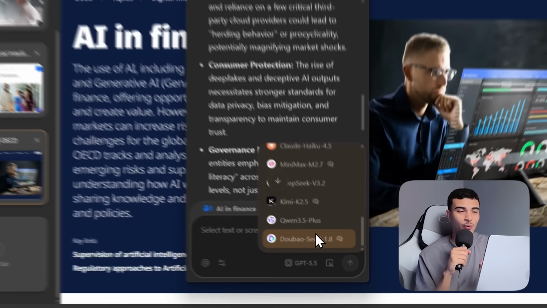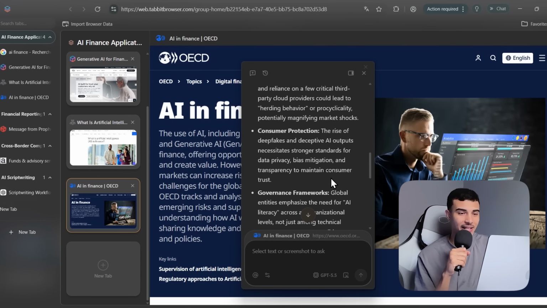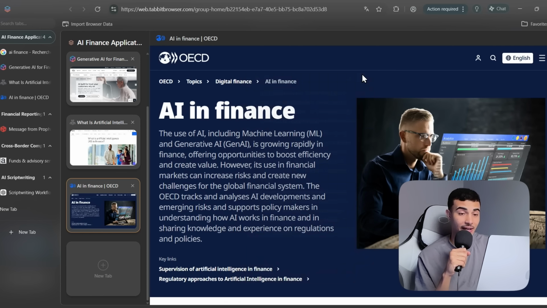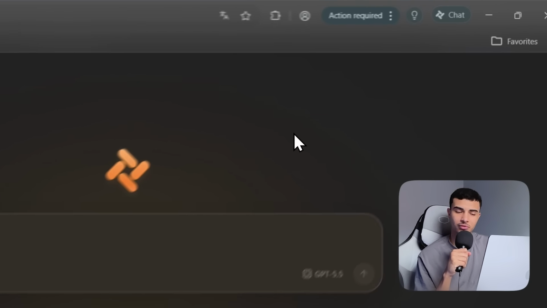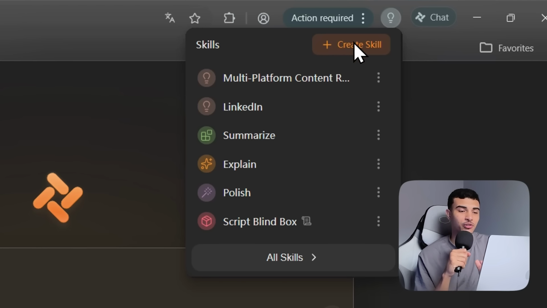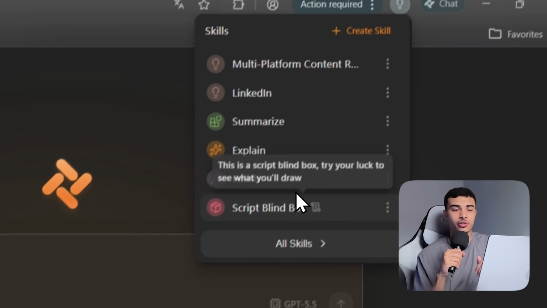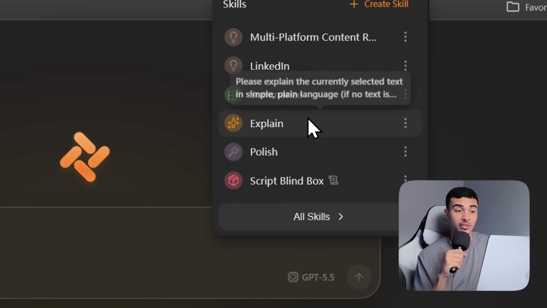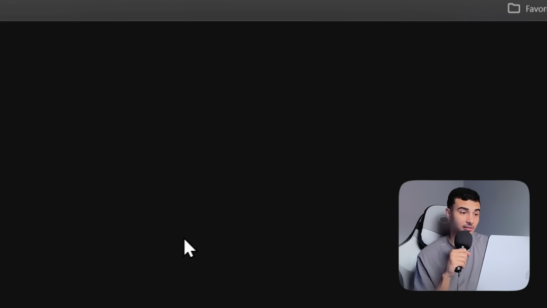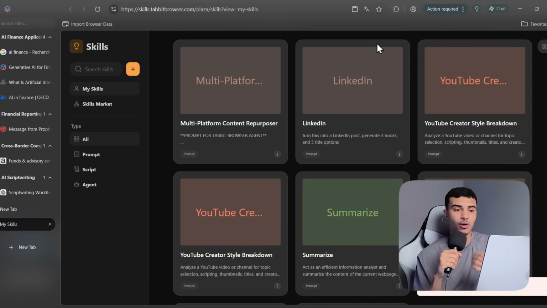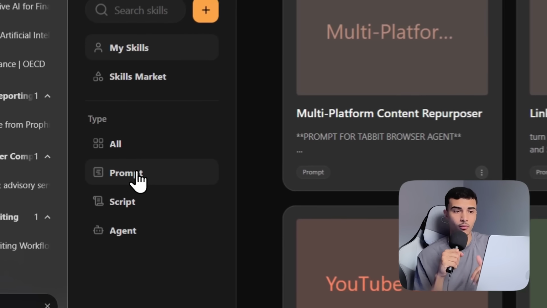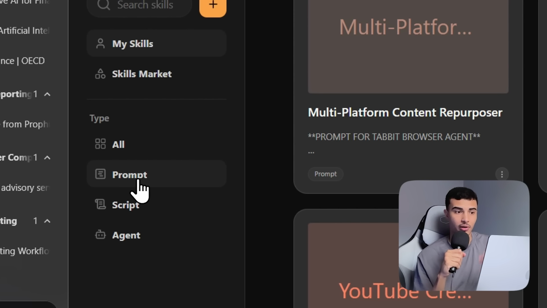Alright, now here is where it gets interesting. Tabbit isn't just a smart chat sidebar. It has this feature called scales, and no, it's not just a fancy name. It actually lets you turn repetitive prompts or workflows into one-click actions. There are three kinds of scales. Prompt scales basically save prompts you use often, so no more copy pasting the same instruction over and over.